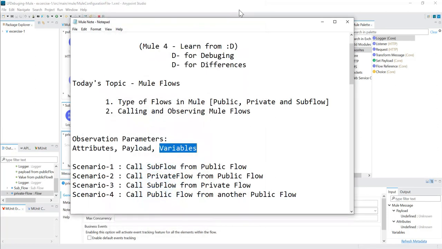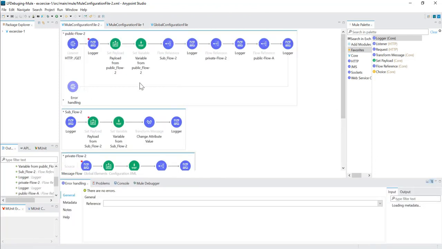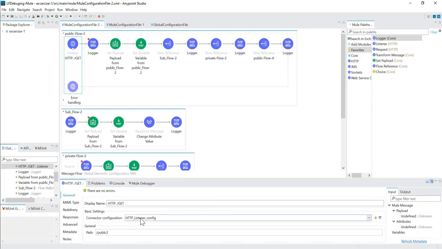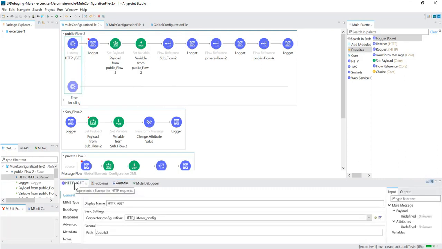Okay, let me go back to AnyPoint Studio, and here, in the public flow 2 section, we have a listener. This is the HTTP listener I have put here, and let me show you its properties. I am using this connector configuration, HTTP listener config, and the path is public 2. Let me debug this when I'm deploying the flow so that we can run it. Meanwhile I will take you through the properties.